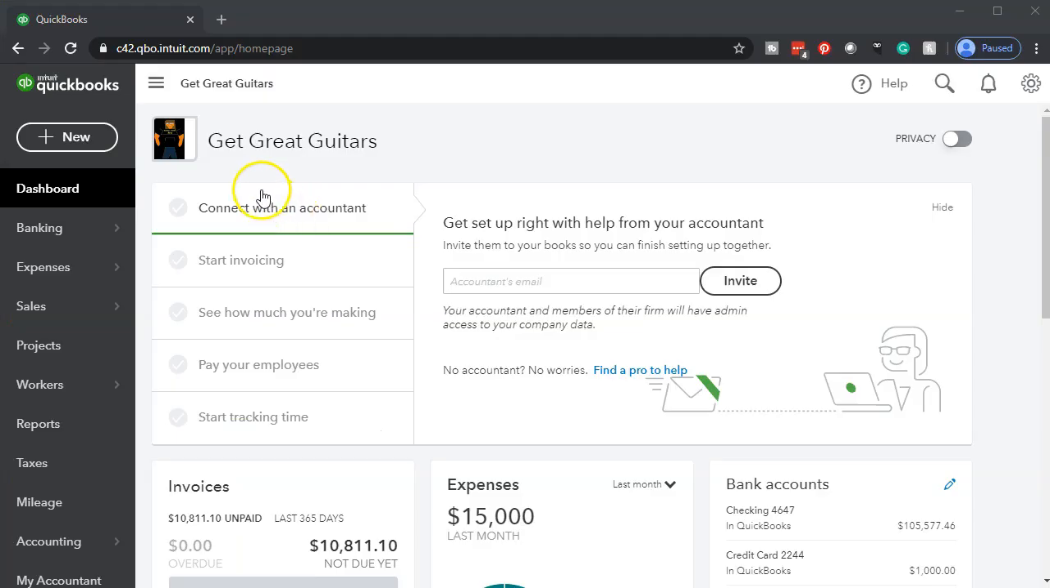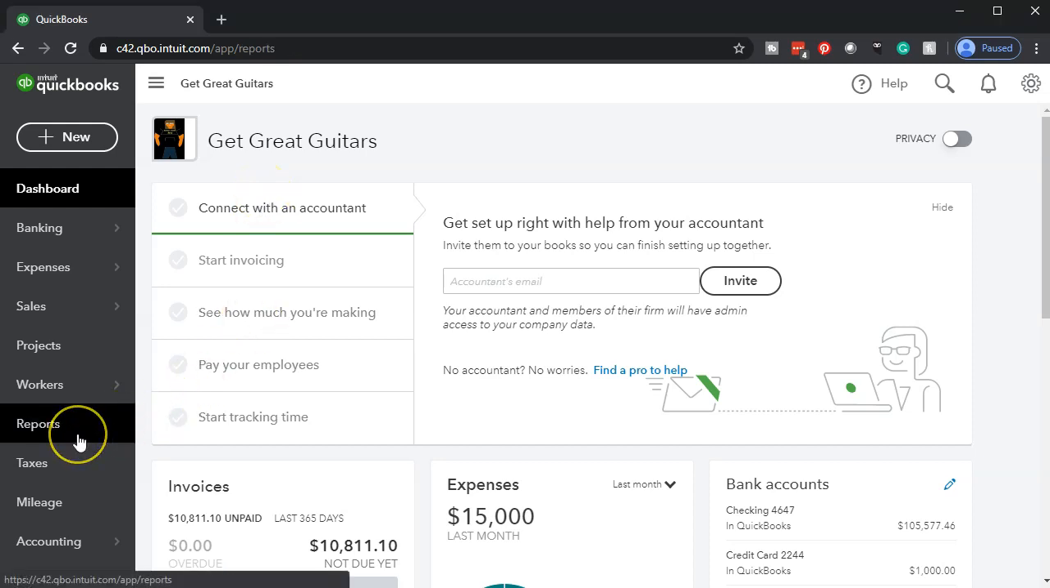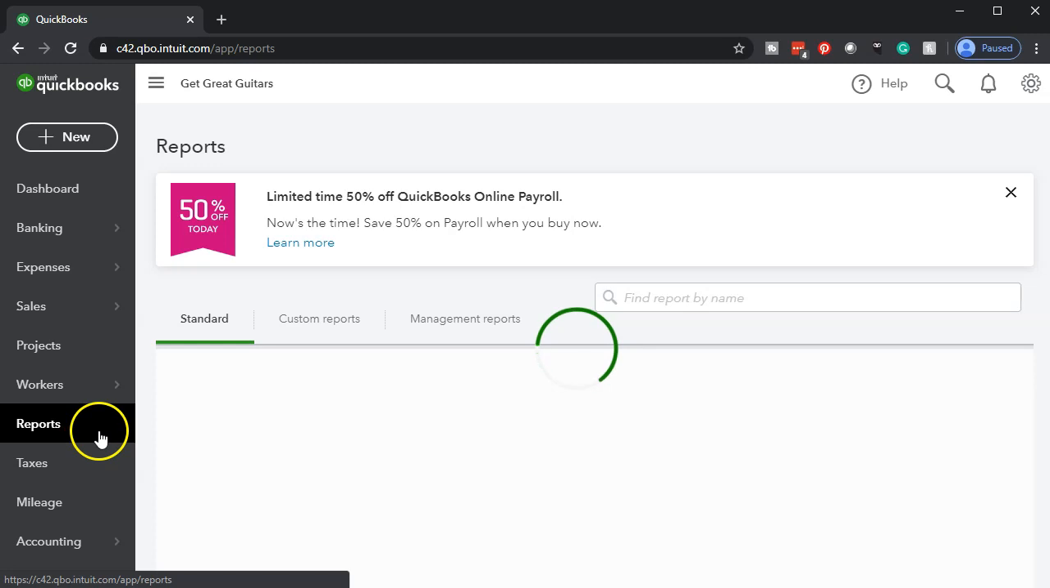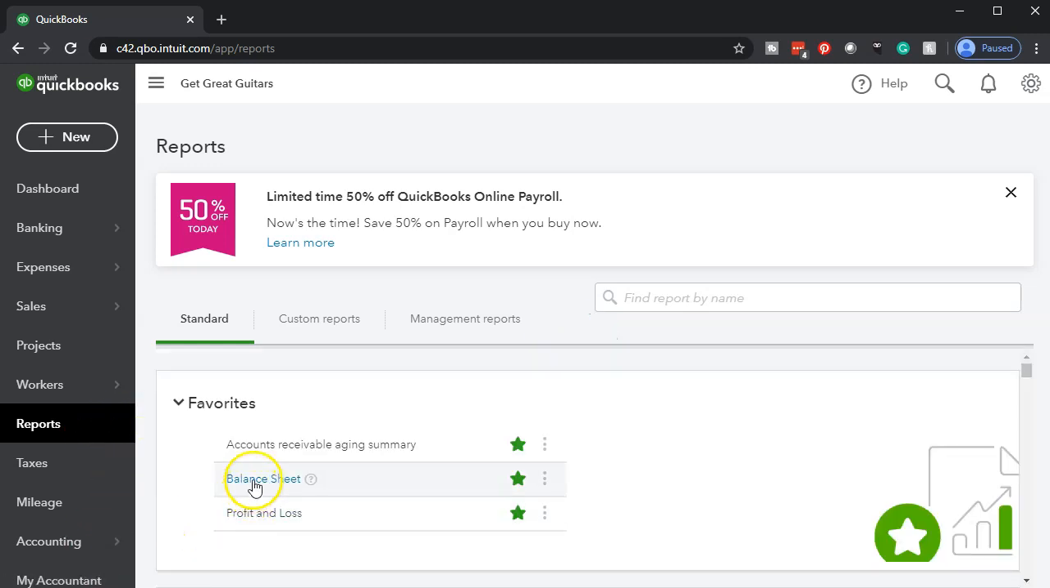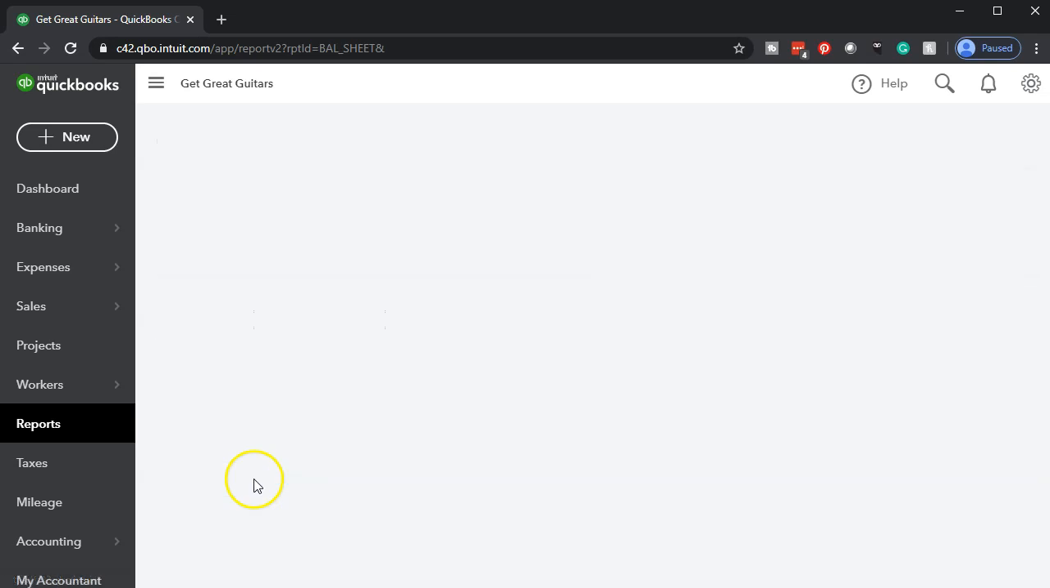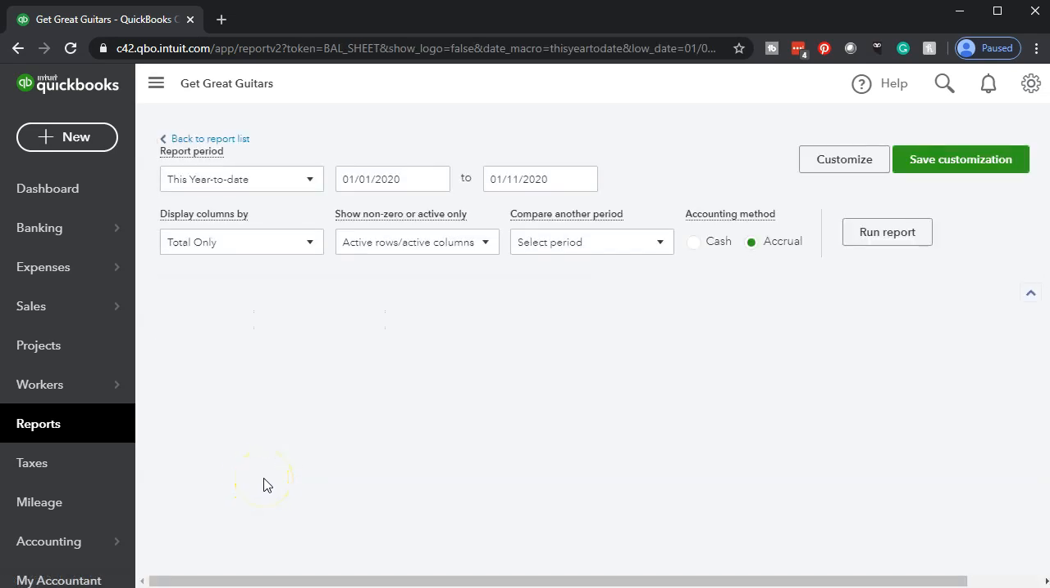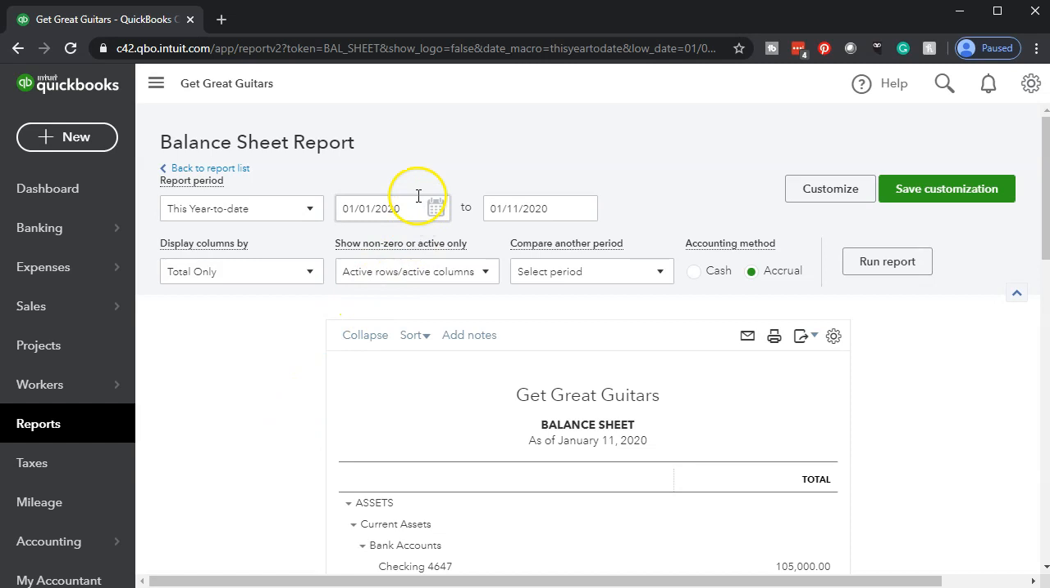Here we are in Get Great Guitars file. We're going to open up our reports first. Let's go on down to the reports on the bottom left. And then we're going to first open up the balance sheet report, our favorite report. Opening up the balance sheet. We're now considering the second month of operations. So I'm going to change the dates up top, those from 01/01/20 to 12/31/20. We're going to run that report.